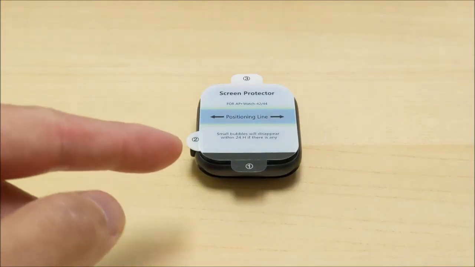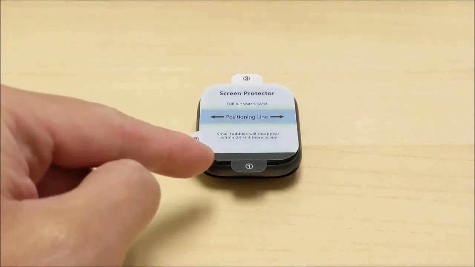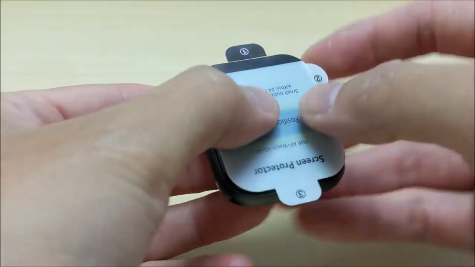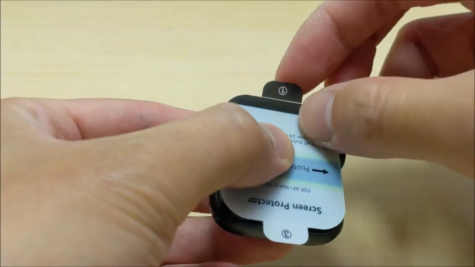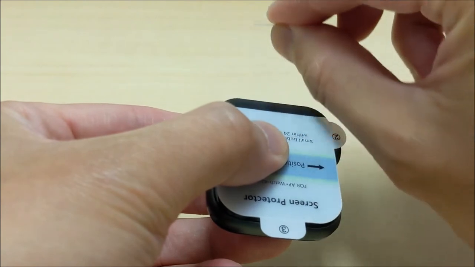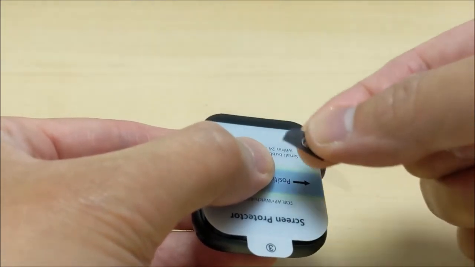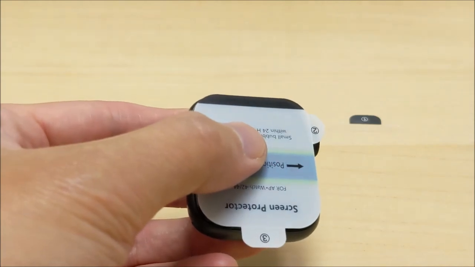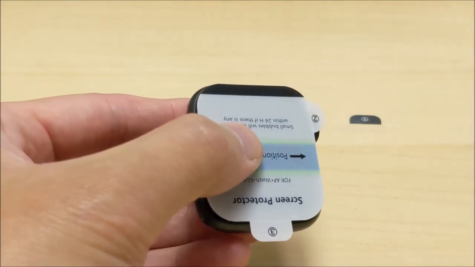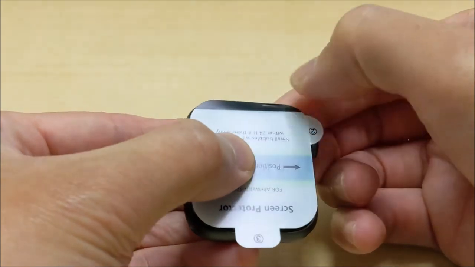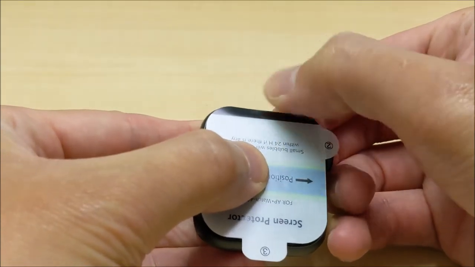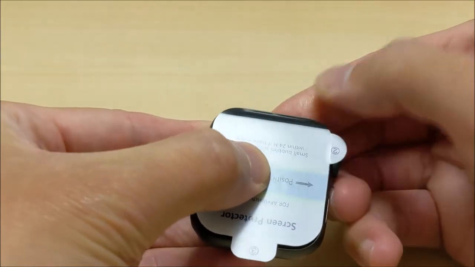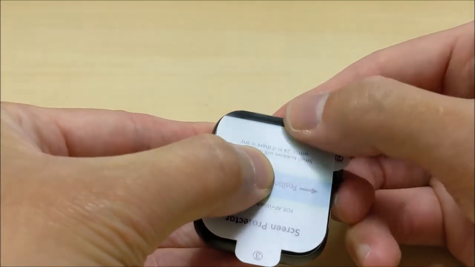All right, so the next step is to remove tab number one right over here. So go ahead and pick up the watch and just bend this tab back and kind of just push it out that way. Here it is. You are then gonna press down on this black part over here, and that will stick part of the screen protector onto the screen of your watch.